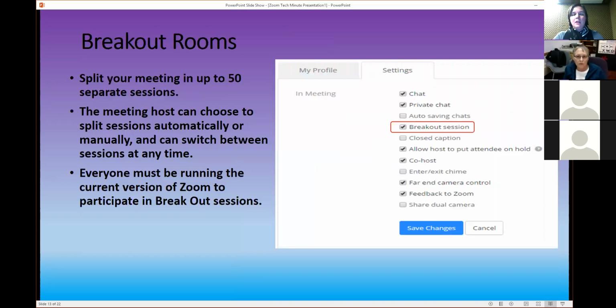Okay, the next feature that I want to talk about, and it's the newest feature that Zoom has to offer, is the breakout rooms. The breakout rooms allow hosts to split a meeting into up to 50 different sessions. The host can choose to either have these sessions automatically assigned by Zoom, or they can manually choose which participants they want in which breakout session.